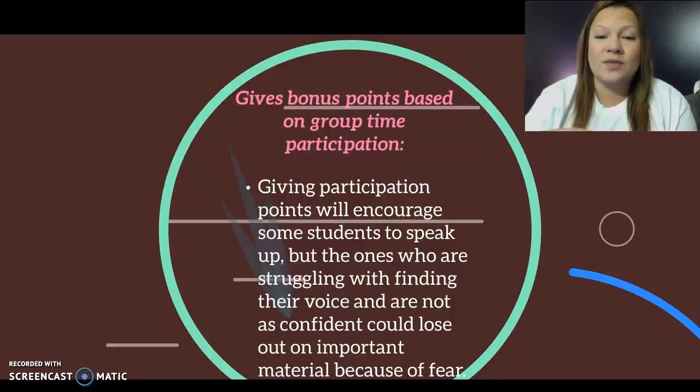So when you have the students who are constantly raising their hands and getting those additional points, the ones who aren't as confident with what they know or what they're saying are going to find it very difficult to rise to that occasion. There are a lot of children who do well with the bonus points because of group participation, but there are others who are going to fall behind because they're not as confident in what they're speaking or how they're speaking.